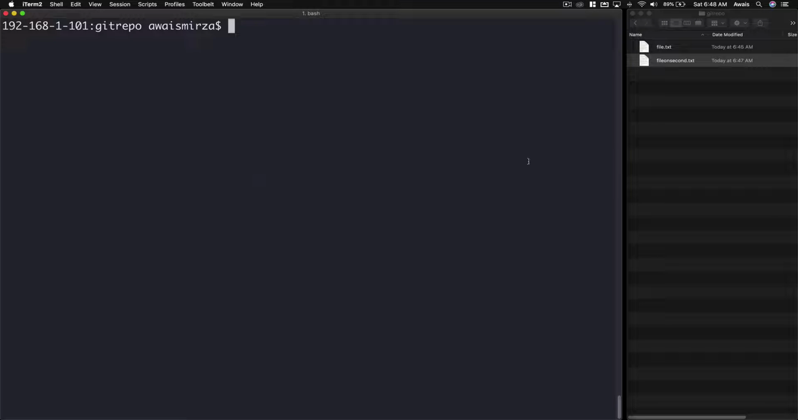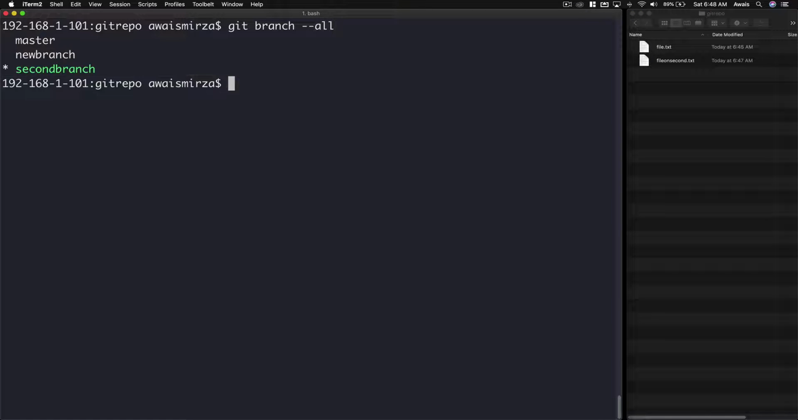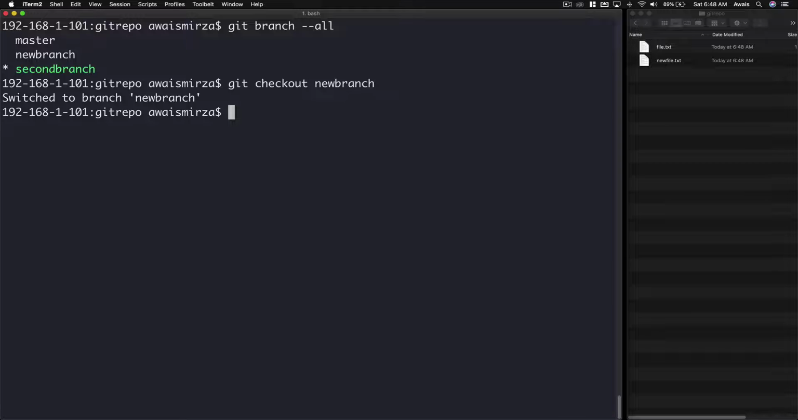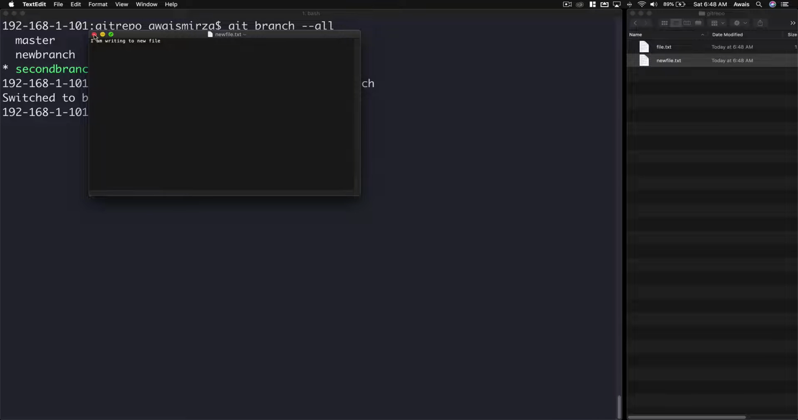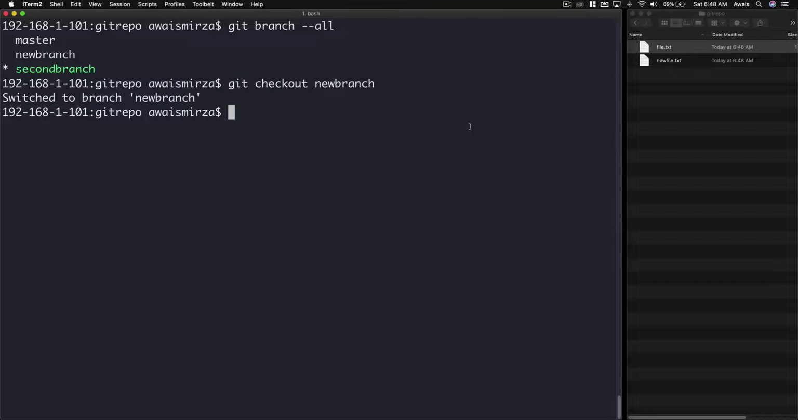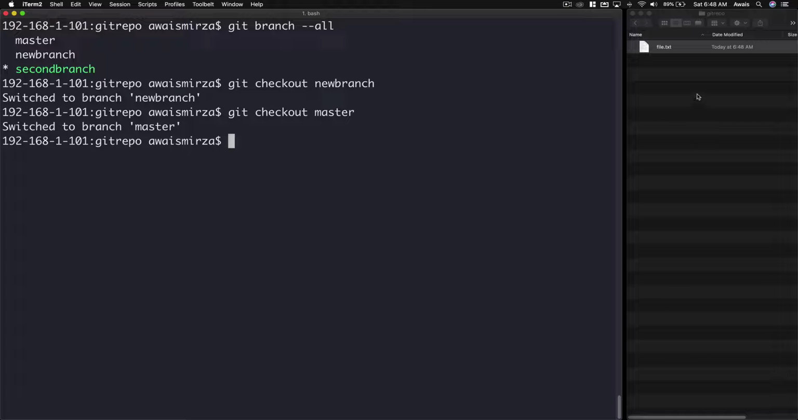We have something here. We don't have this file on master. We don't have that new file on this branch as well. So I'm going to type git branch --all. So we switch to that new branch. So I'll do git checkout new branch, and you can see that we don't have that file on second. We have this file and file.txt file. That's nice. If I switch to git checkout master, I should not see that file.